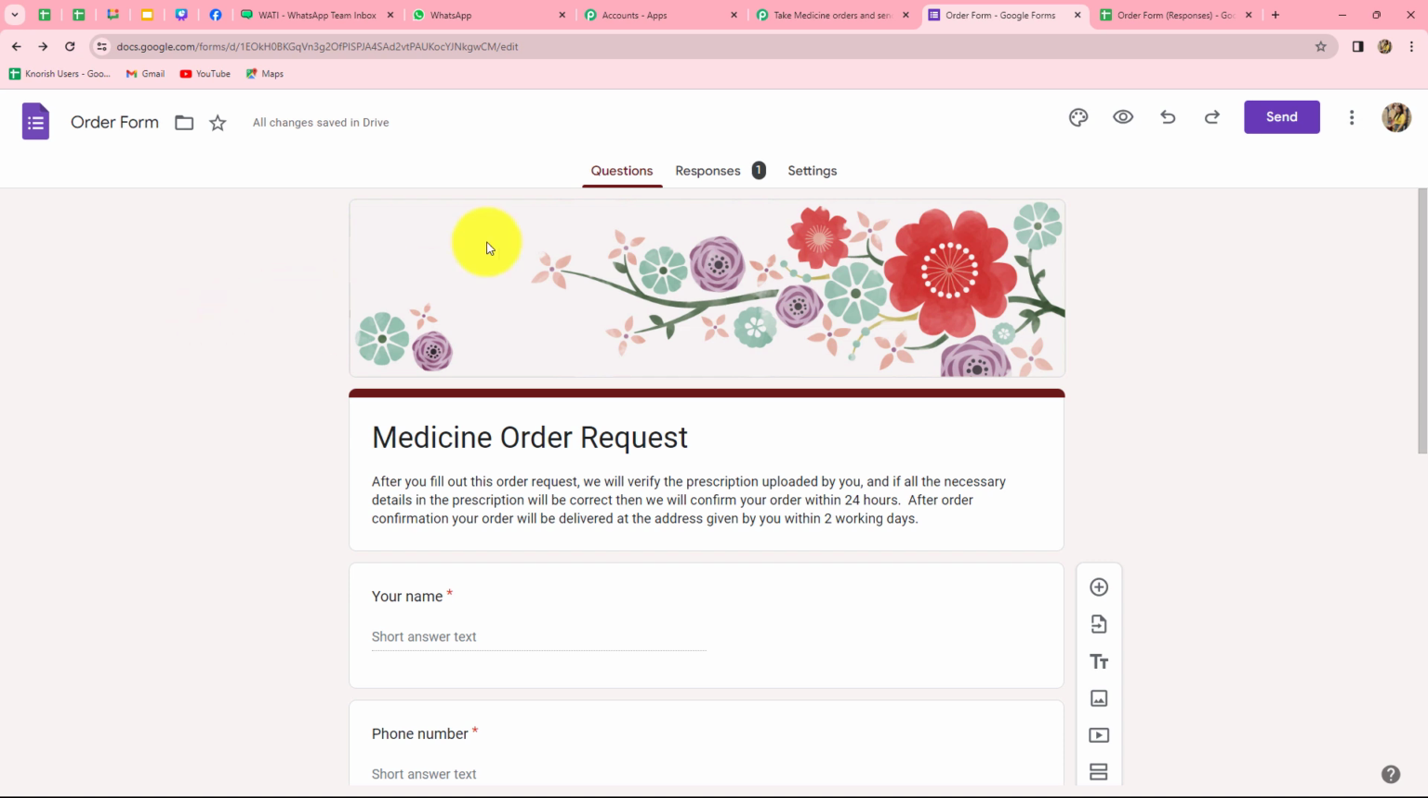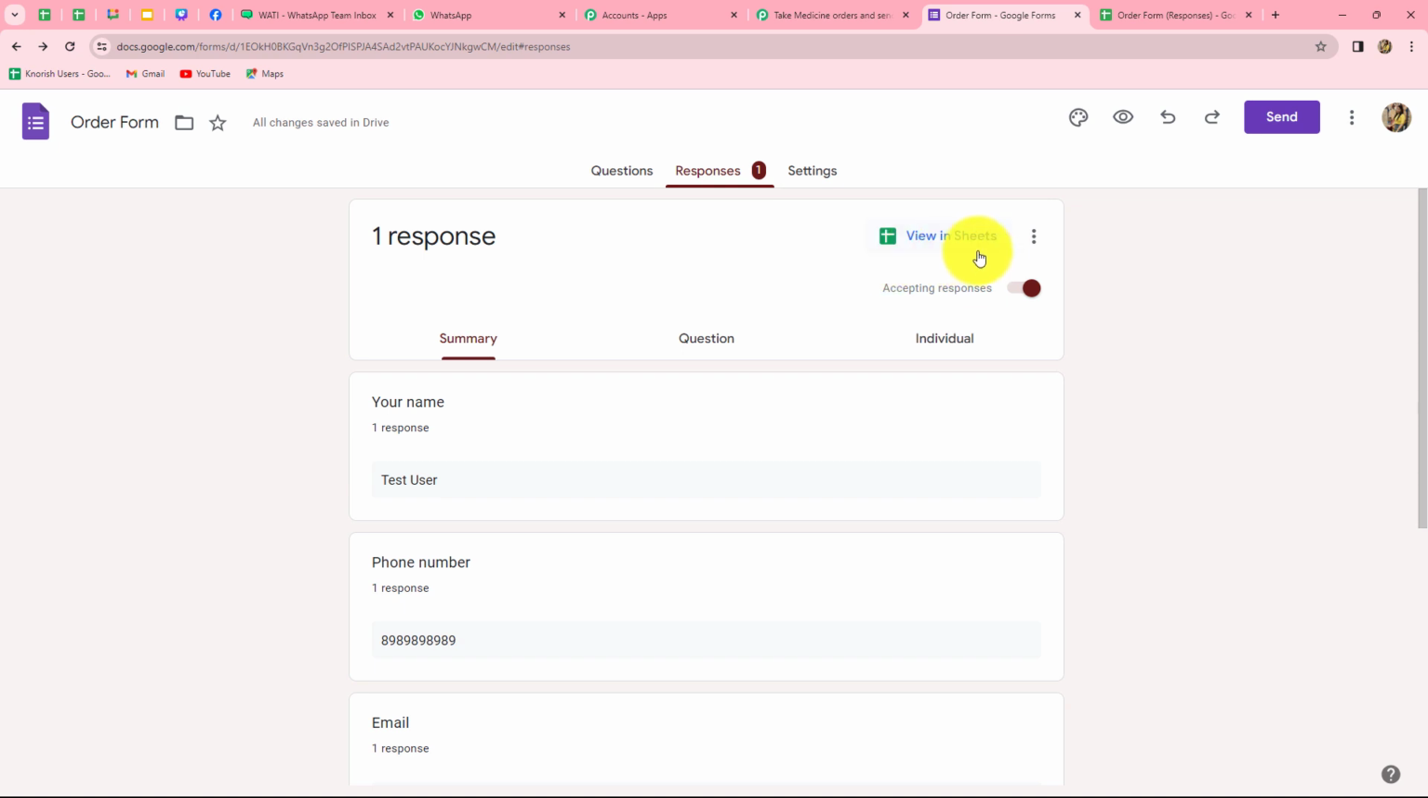And for doing that, what we are going to do, we will go towards response section, and then we have to click on this view in sheets option. Okay. Why? Because for connecting Google Forms with Pabbly Connect, first of all, we need to connect the same form with Google Sheets. And then we will connect the Google Sheet with Pabbly Connect so that the response could be recorded in Google Sheets as well as the same response could be captured in Pabbly Connect.